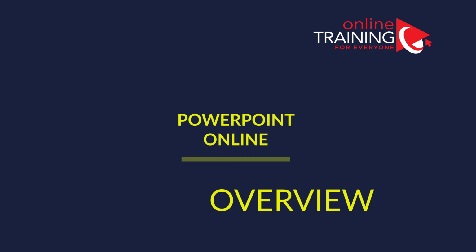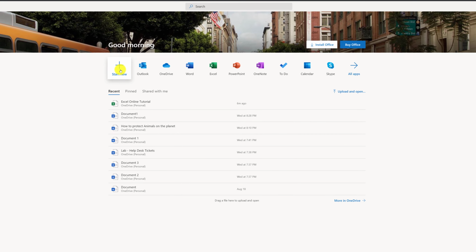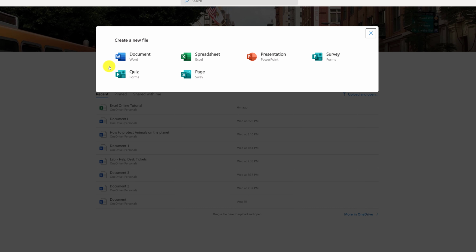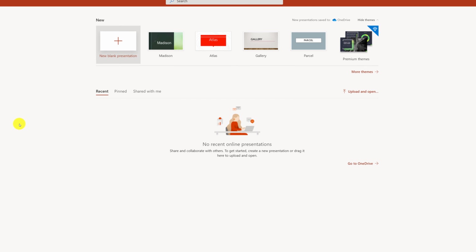And now let's look at PowerPoint on the web, which is also part of the Office.com suite. You have multiple ways to launch the PowerPoint online application. You can click on Start New and select Presentation, or you can just click on the PowerPoint application in the Start menu of Office.com.